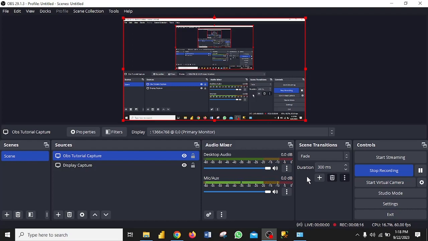Let's move over to the scene transition. We're not using the scenes. There's no need for this. We will go over to the next one since we don't have anything created here already. And this is a beginner's tutorial. Majorly, we are going to make use of the sources, audio, and controls.